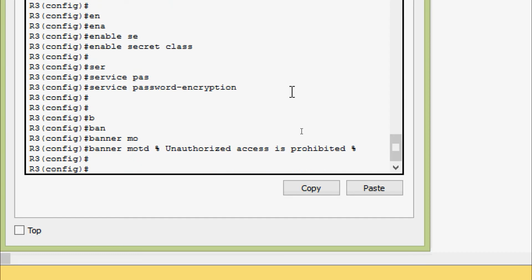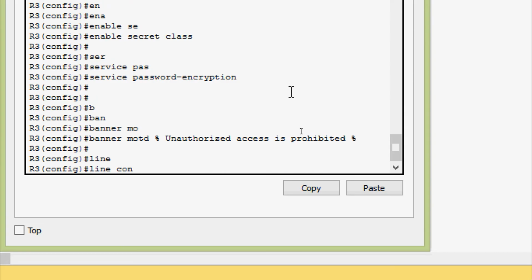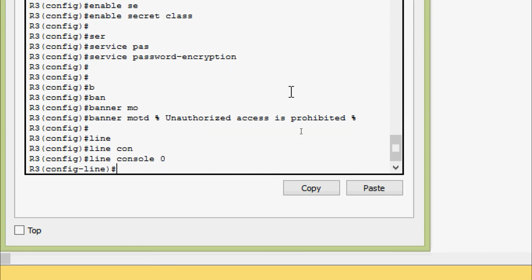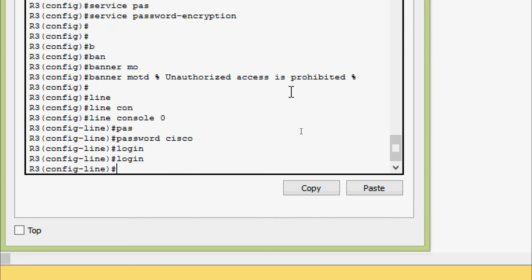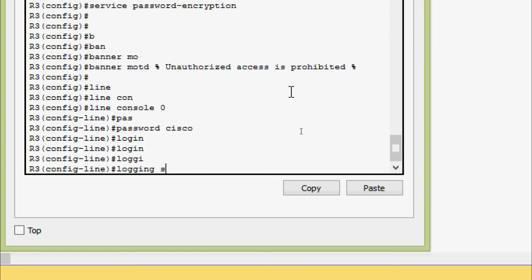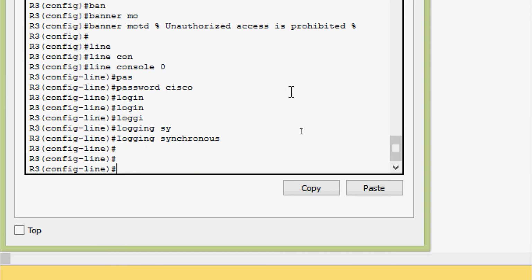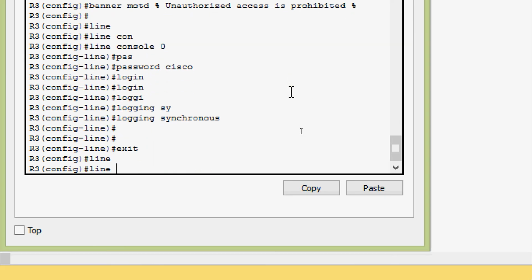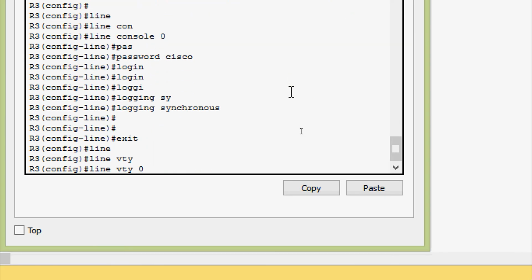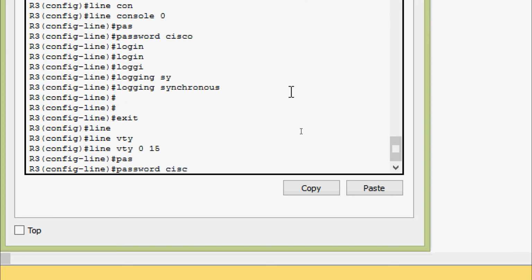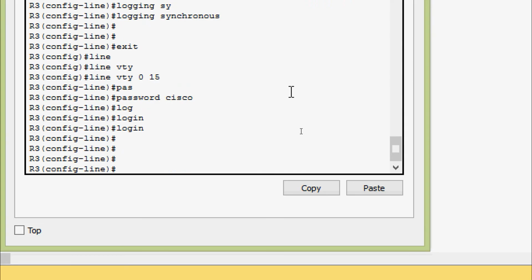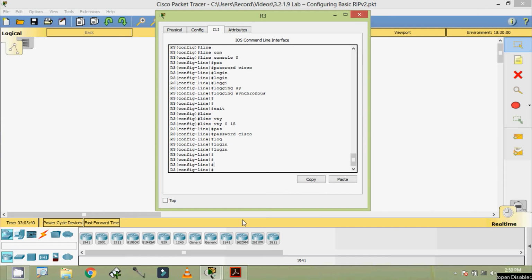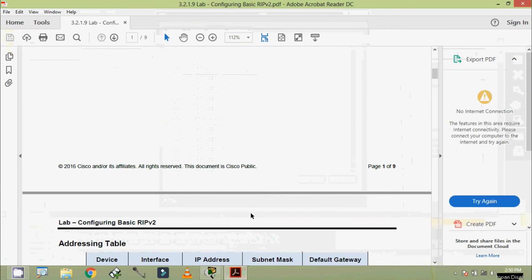Also now we will go to line console 0, password as Cisco, login. Also we will give a logging synchronous. We'll go to line VTY 0 to 15, password as Cisco, login. Now we will set the IP address for the interfaces.